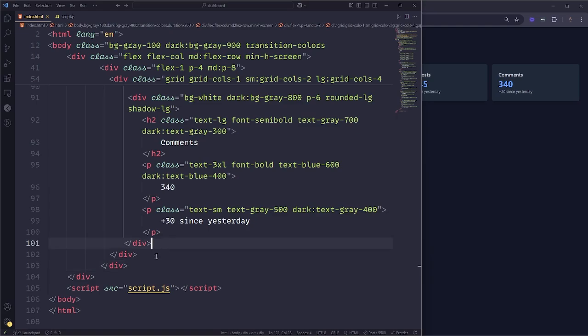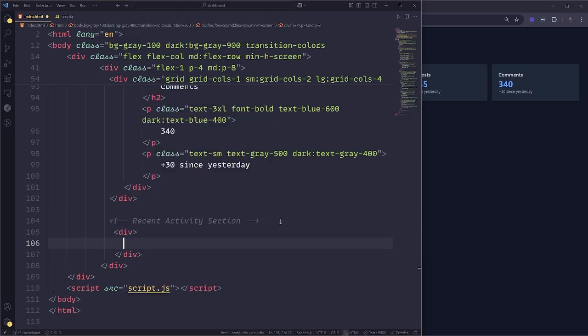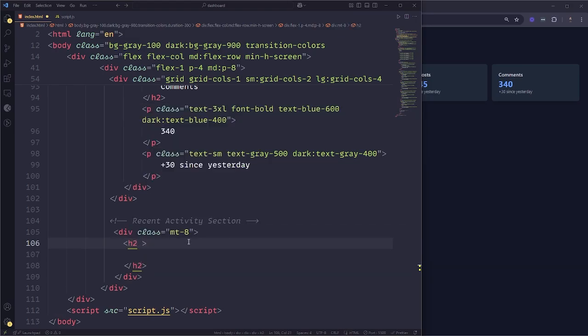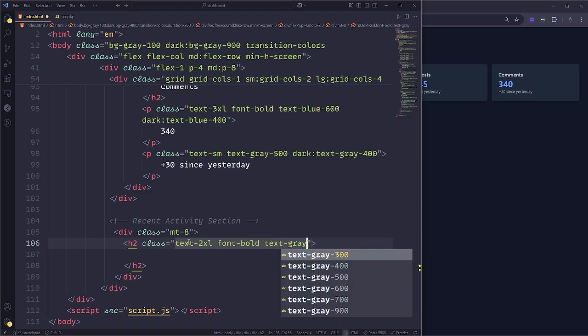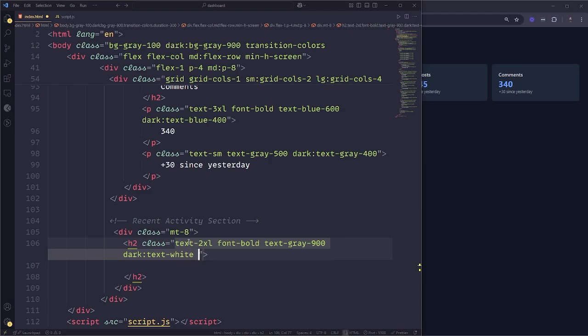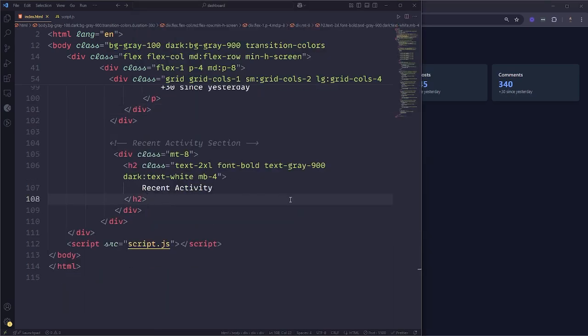So after this, let's create another row, the recent activity section. Let's create a div with the class of mt-8. Inside this, let's create an h2. Let's give it some classes: text-2xl, font-bold, text-gray-900, on dark mode text-white, and margin bottom 4. Let's call this Recent Activity, and after this h2, let's create another div.